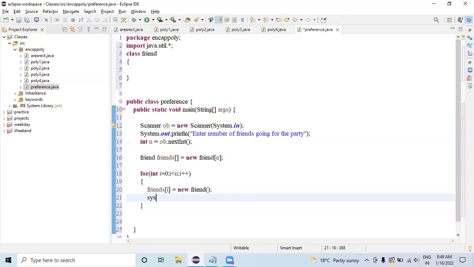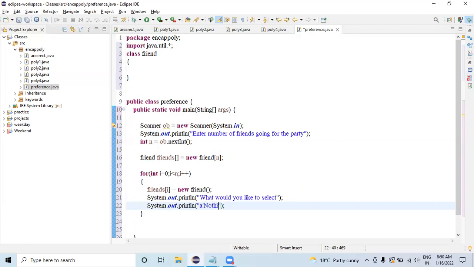Now I will give a printf statement: what would you like to select? I will give in the menu card. The waiter will show the menu card to the first friend. Here A contains nothing, which means you won't select anything if he chooses A. B contains DBC, which means if he chooses B, he selects Death by Chocolate. C contains pizza. If he chooses C, the friend is selecting pizza.